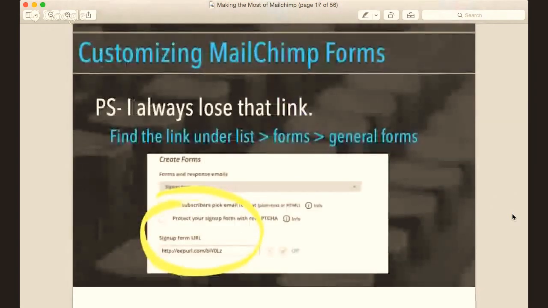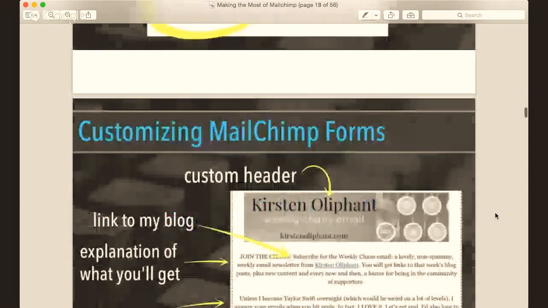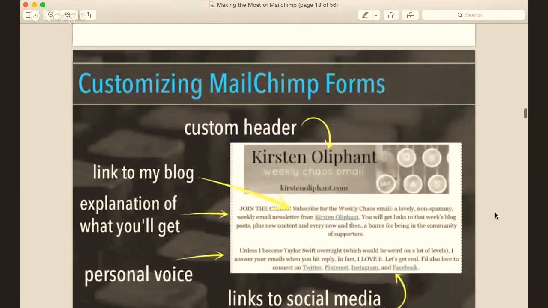P.S. If you lose that link, I don't know why I always have trouble finding it. We're still back on that list page and the general forms. If you look right below the sign up form, that big gray bar, you're going to see sign up form URL. So that's a great thing to have. You might want to put that in Evernote or somewhere that it's handy on your phone and your computer, because I'm always having to go back and find that link. All right, so let's get back to the sign up form.